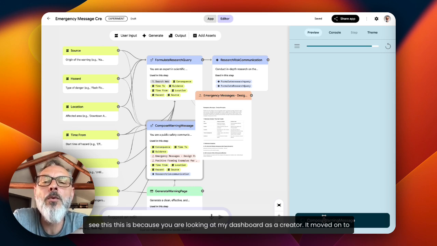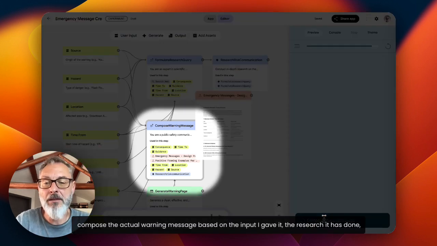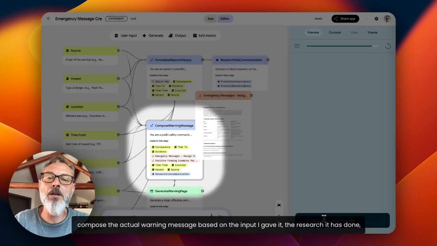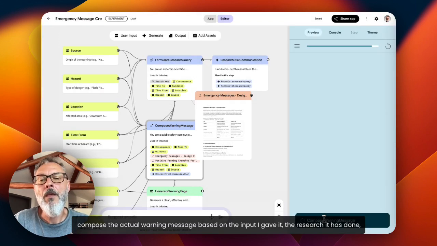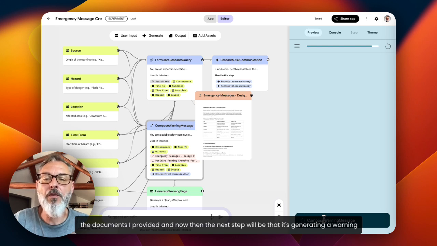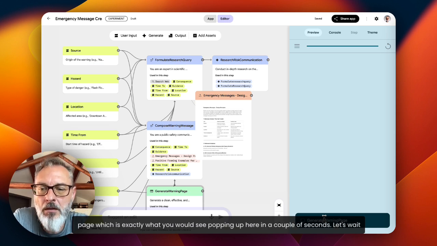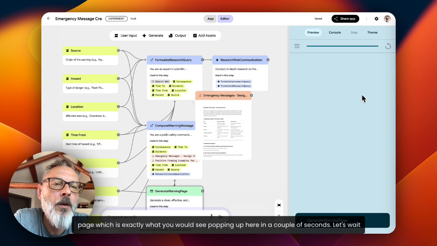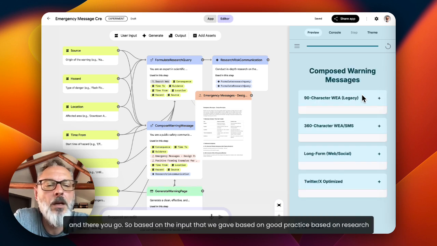It moved on to compose the actual warning message based on the input I gave it, the research it has done, the documents I provided. And now then the next step will be that it's generating a warning page, which is exactly what you would see popping up here in a couple of seconds. Let's wait, and there you go.